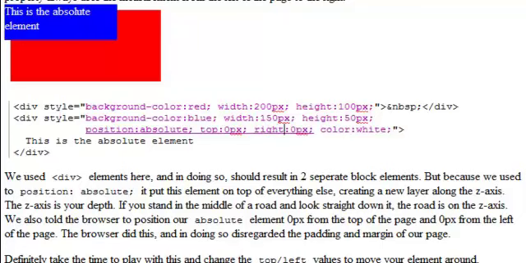Even play with the bottom and right properties as well. And I strongly suggest that you get a good feel for this, just because this adds a whole new dimension to creating a website. If you can create layers, then you can create a light box, which is a little box that pops up when you click a picture in, like, Facebook, for example.